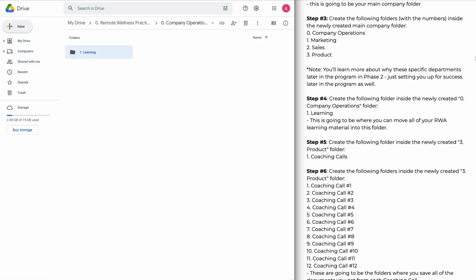Now, this folder that we just created, this is going to be where you can move all of your Remote Wellness Academy learning material into this folder. So you had My Drive, Remote Wellness Practice, and then you have company operations, and you have learning. If that is your preference, you can put all of the learning material that you're having inside of this, because it is technically under company operations. Okay, so that is what that looks like. And now we're going to move over to step number 5.